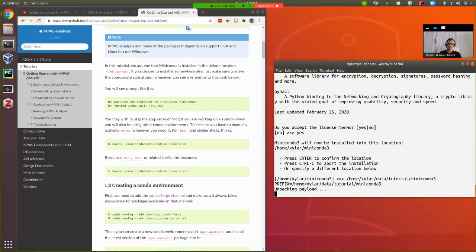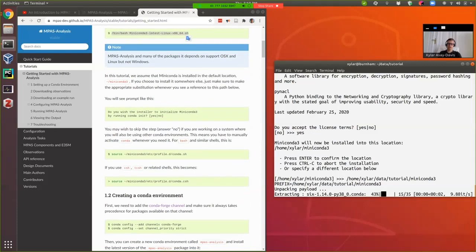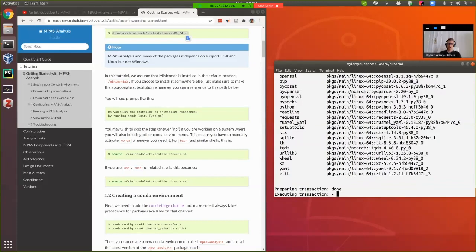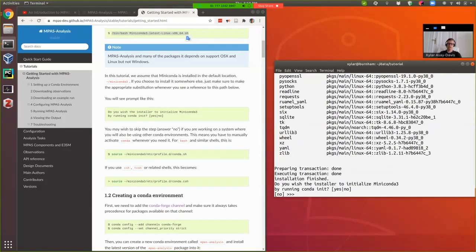Okay. The other thing I'm not going to do that you might want to do is tell it to go ahead and change my initialization file, my bashrc, so that miniconda loads by default. So I'm going to say no here. You might want to say yes.